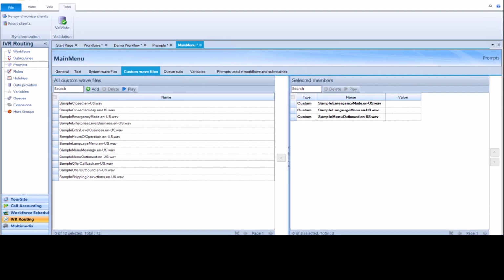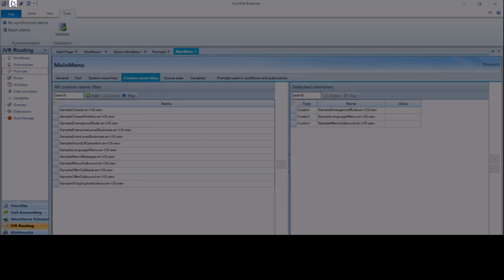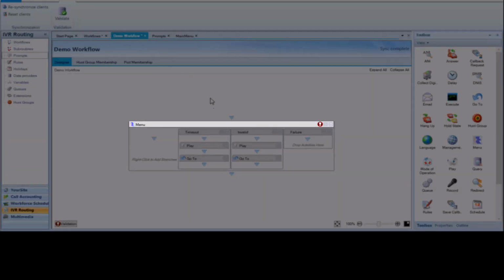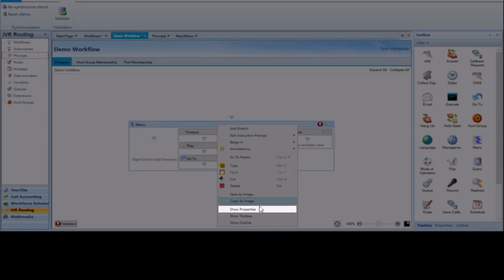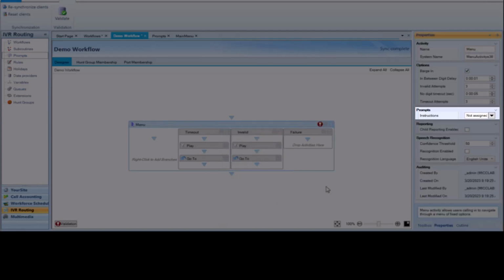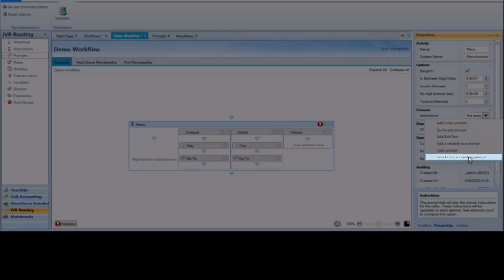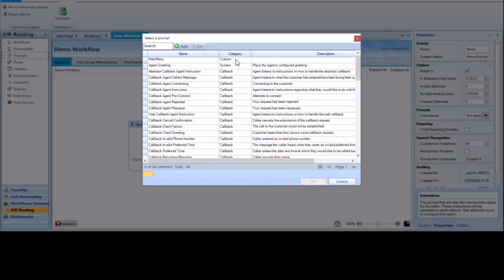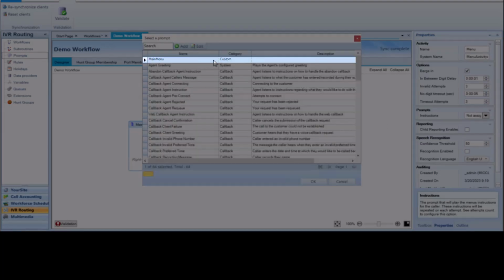After selecting WAV files, save the changes, return to the workflow, right-click the menu branch, select Show Properties. Go to Prompts, click Select from an existing prompt, scroll and select the appropriate prompt. We picked the main menu prompt that was already created. Click OK.